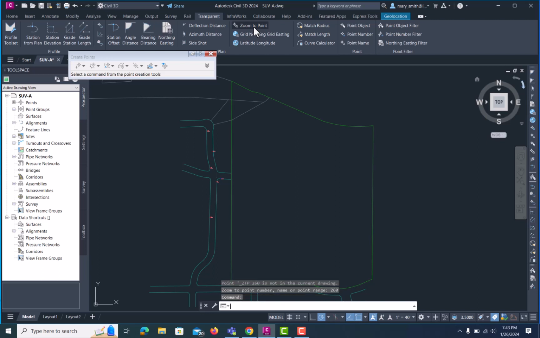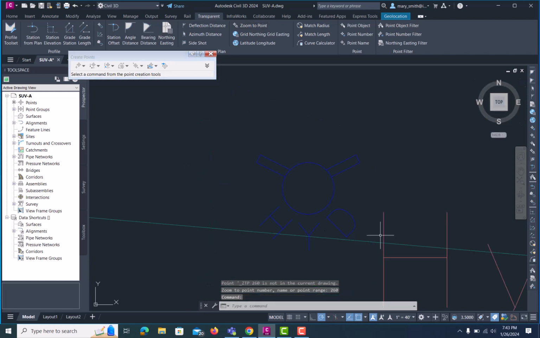So we entered 260, and we zoomed in on our hydrant. So this is point 260 that we just entered. It is a hydrant, and of course it has that description HYD associated with it. So at this point I'm going to save my drawing.